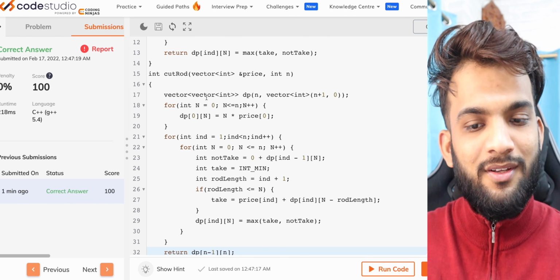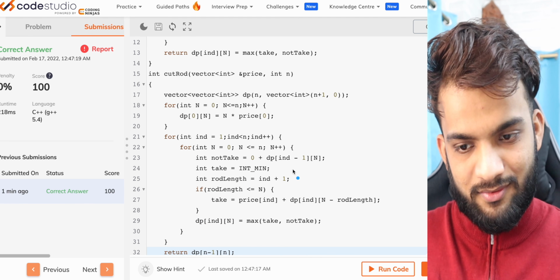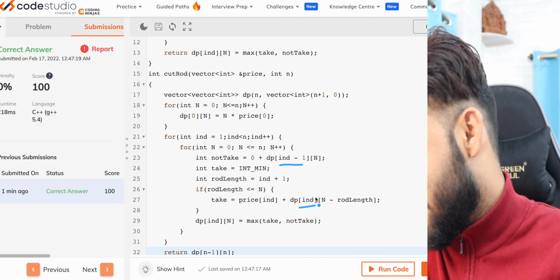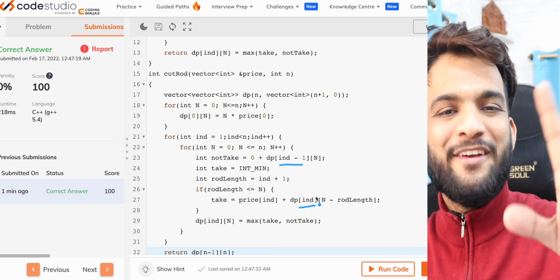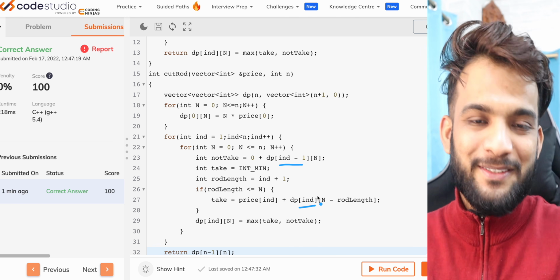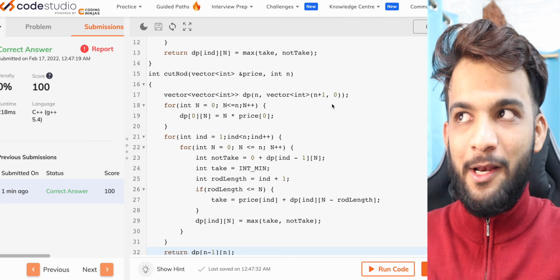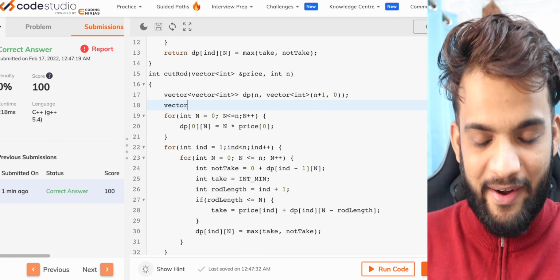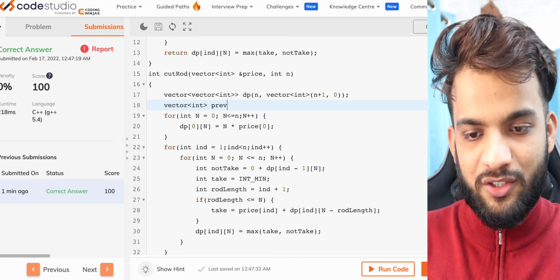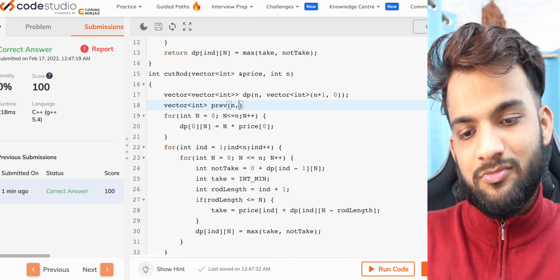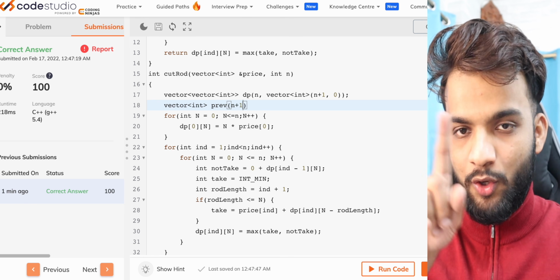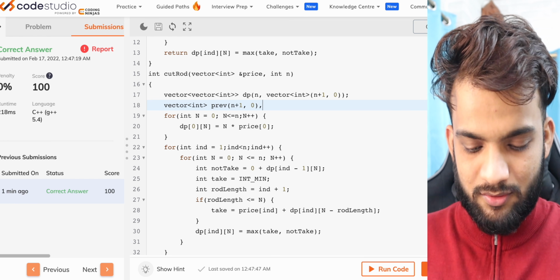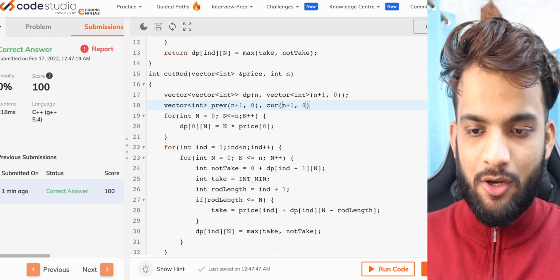Space optimization. Again, index minus 1, index, previous, current. Now space optimization is so easy, right? When you started, you were like, oh, bhai sahab, it is so tough. But now it looks easy, isn't it? So vector of int previous n plus 1, because a row is what you're taking, cur n plus 1 comma 0.